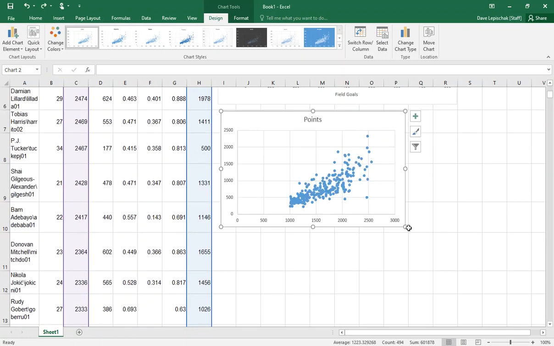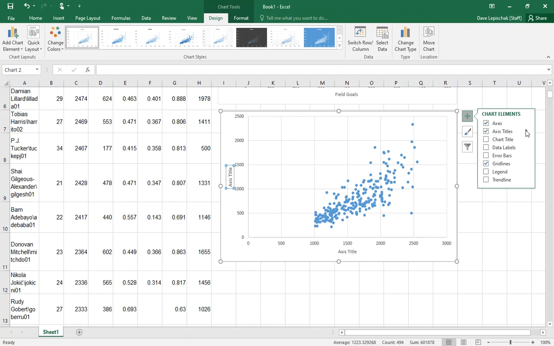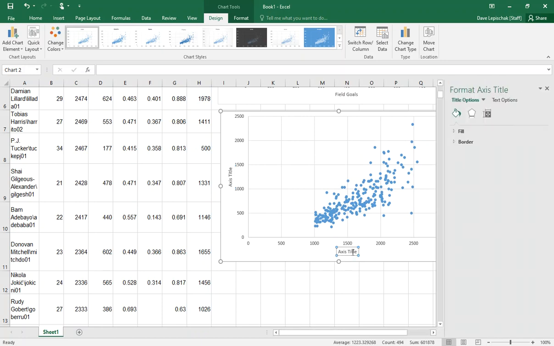Let's just undo that and make this a little bit bigger. So let's do the same thing we did again. We're going to get rid of the chart title. We're going to add on our axis titles. Down at the bottom here is minutes played. And at the side here is total points. And delete that word title in there.